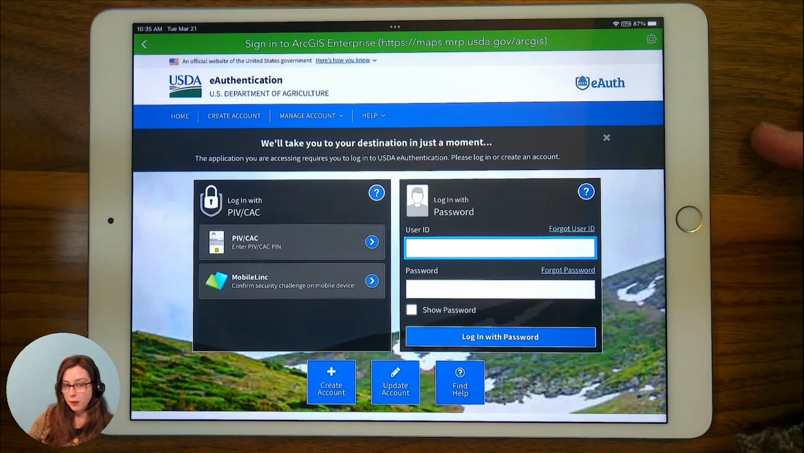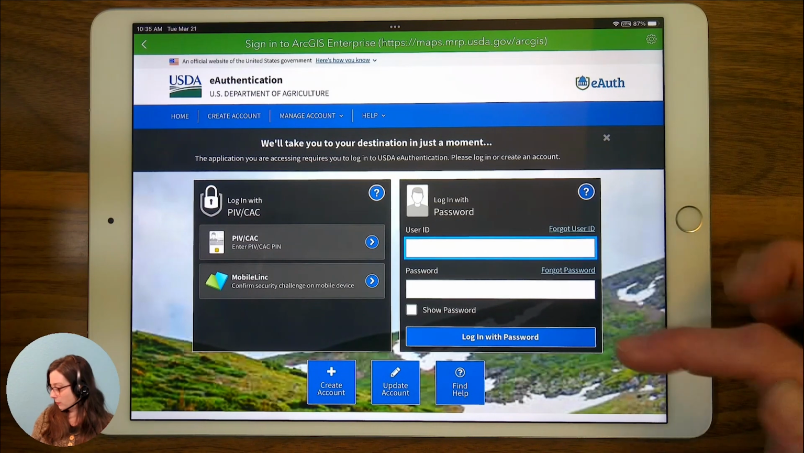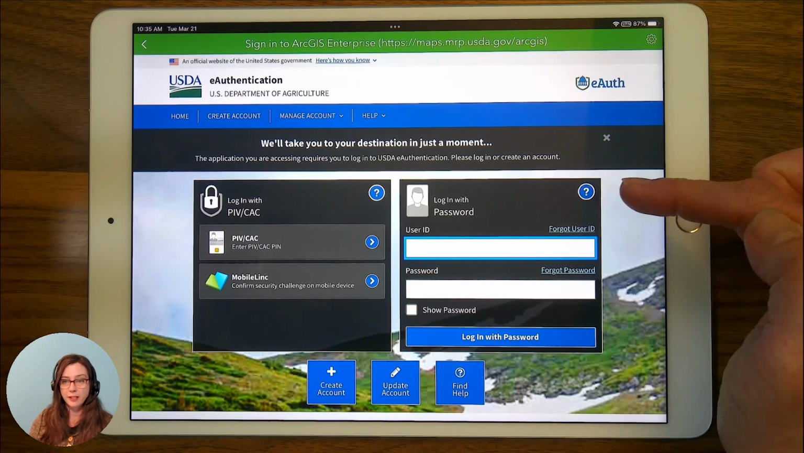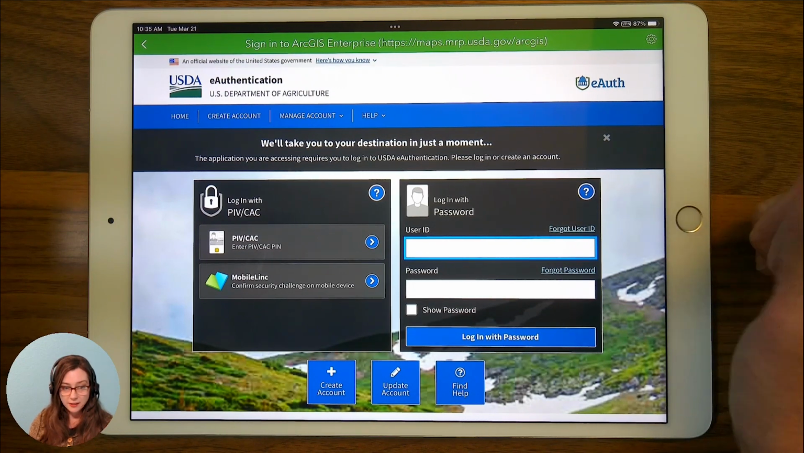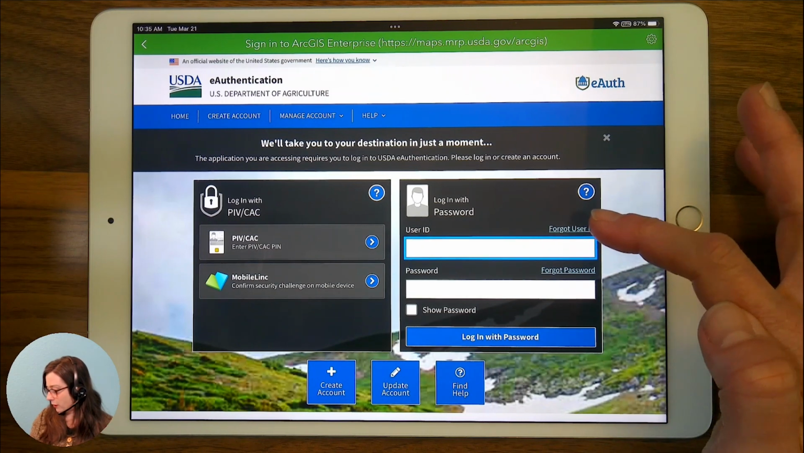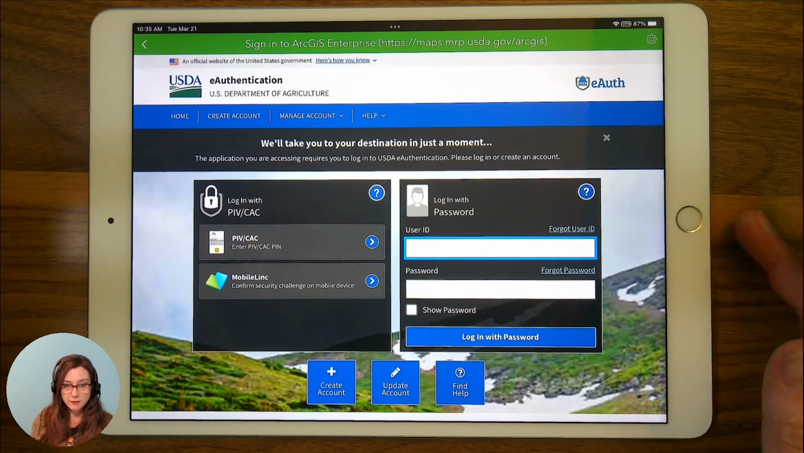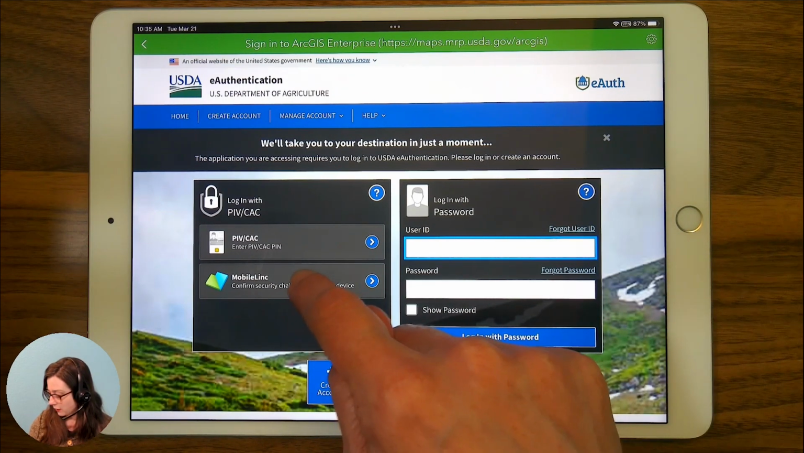We have the same options as we did in ArcGIS Field Maps. Again, for those who have been exempted from MobileLink sign-in, if your supervisor has addressed that with an exception, you may be able to manually type in your username and password here for e-authentication. For the rest of us though, we now have to choose MobileLink and tap that as our sign-in option.